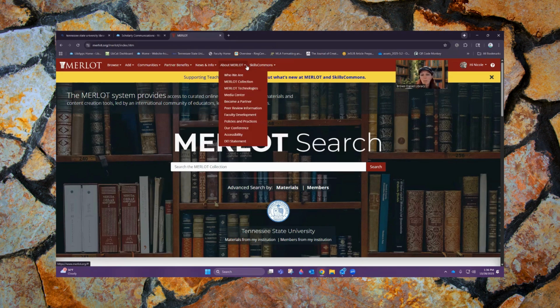So here you can learn about Merlot, who they are. You can see their collection, their technologies. You can become a partner, peer review information, faculty development, policies and practices. Learn about their conference, accessibility, and their DEI statement. So this is where you find information about Merlot.